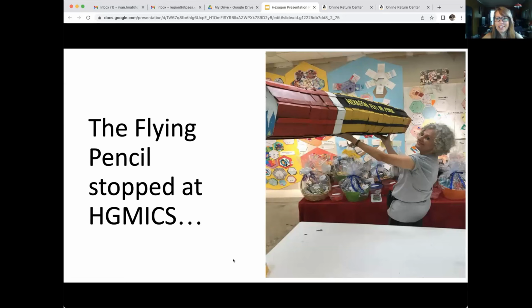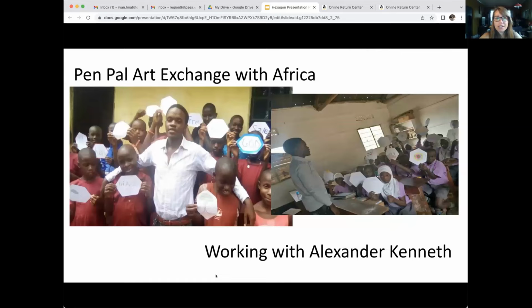We have also participated in a pen pal exchange program with Africa, and this is Alexander Kenneth from Uganda that I am going to be working with again this year. And so his children and my children were matched up, and they each wrote a letter on one side of the hexagon and made artwork on the other side of the hexagon. And then Alexander and I exchanged those through the mail.